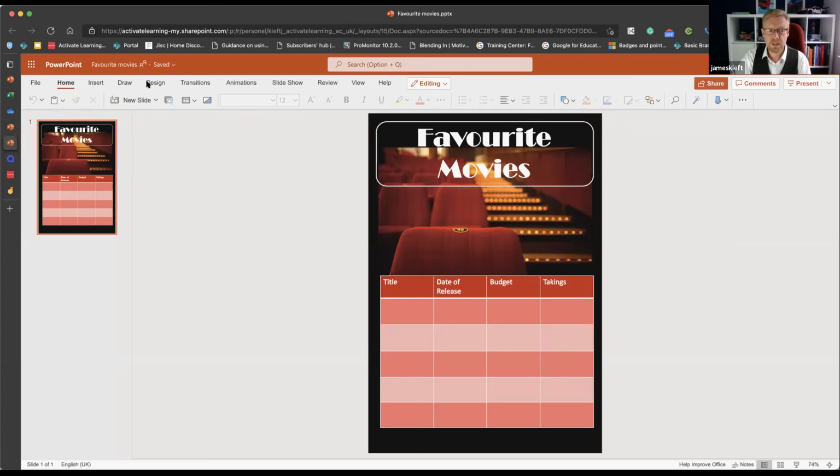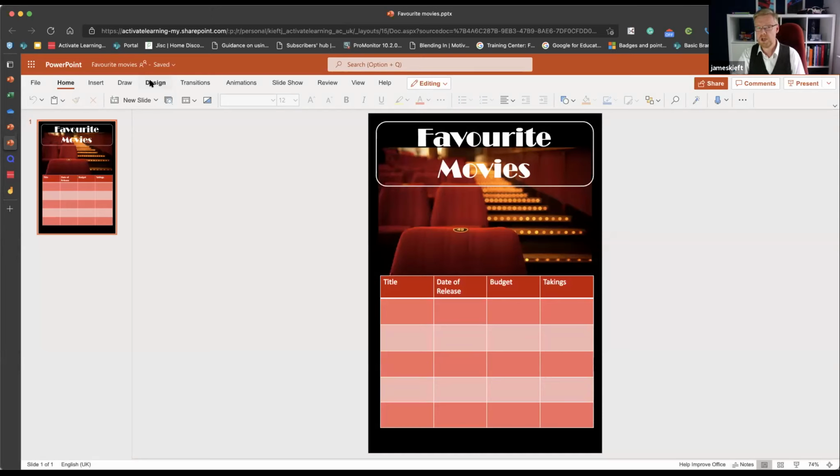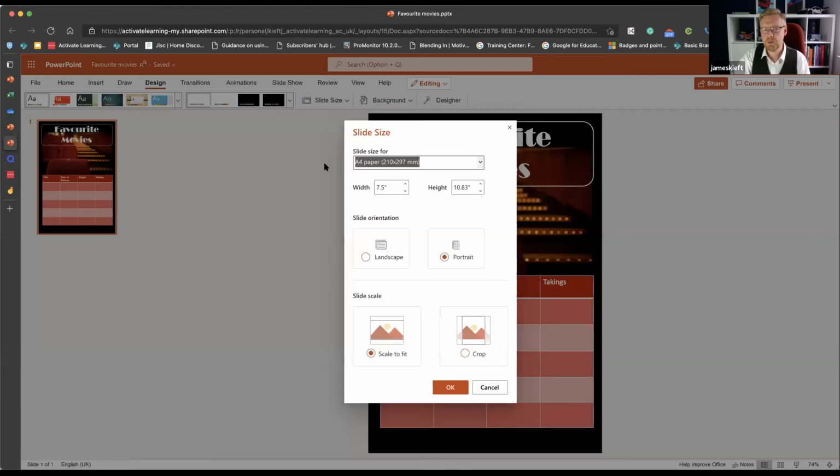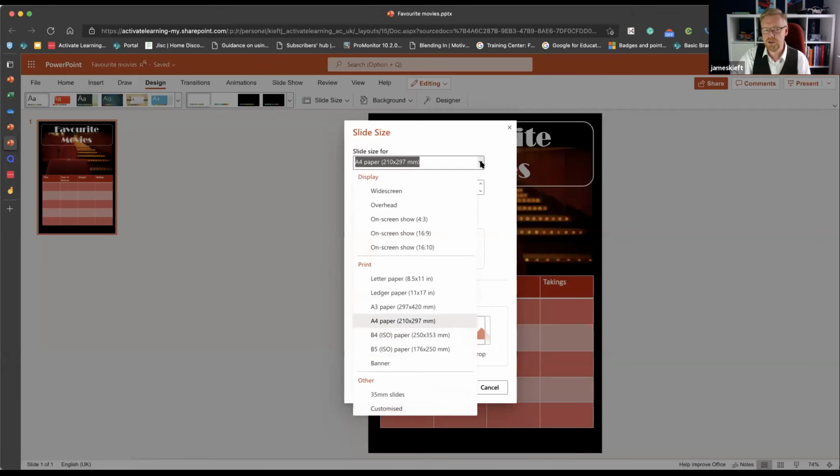So what I've done is I've gone into the design tab, and you could achieve this in Google Slides as well. One thing that people aren't necessarily aware of is if you go to slide size and customize, you've got a selection of different page size formats already predetermined, so you can change it to a different format.